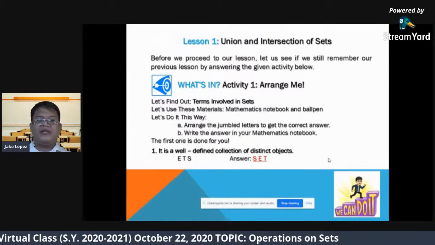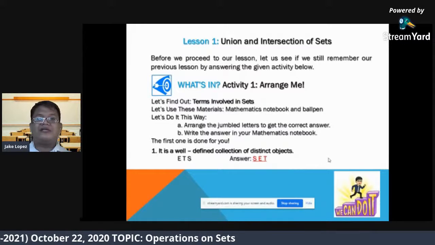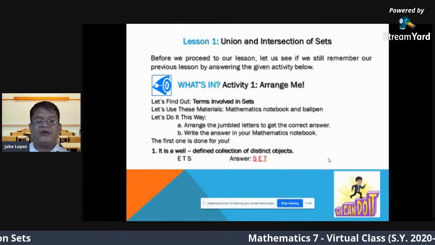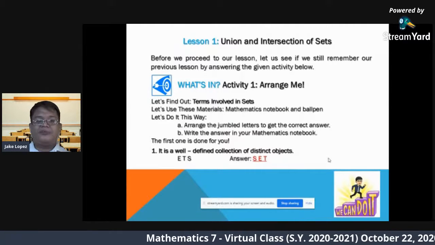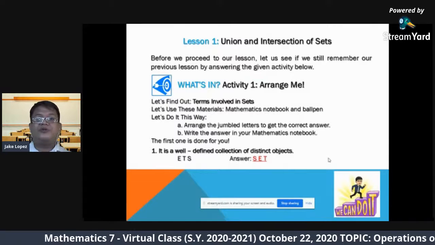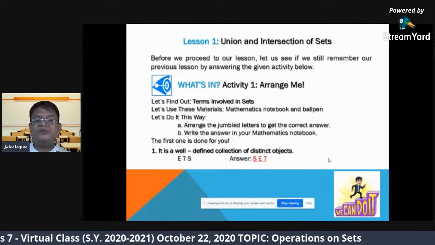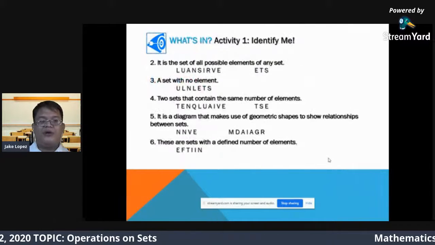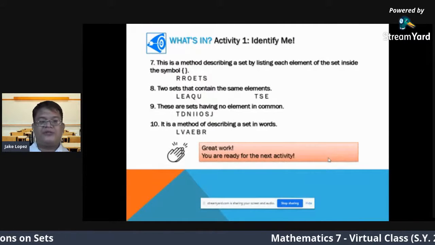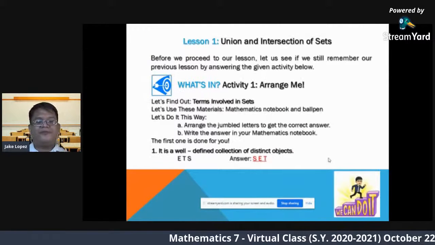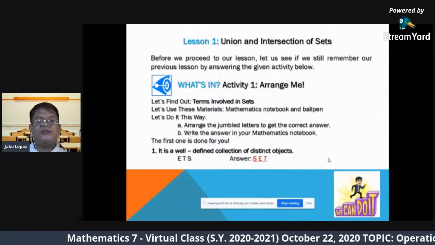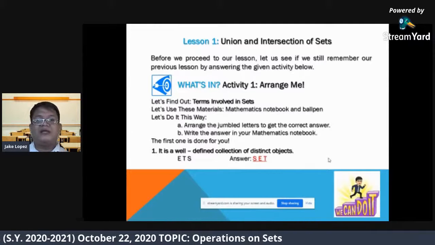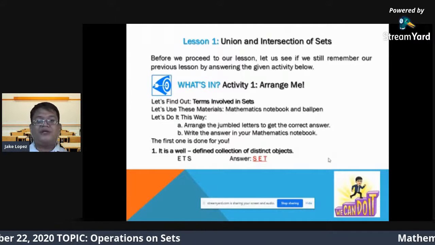So before we proceed, we have an activity here. It's entitled Arrange Me. Okay, so there will be a set of questions and there will be jumbled letters, and you're going to identify what word will be created. So we have 10 numbers. So the first question is, it is a well-defined collection of distinct objects, and that is our example. And the answer is set.